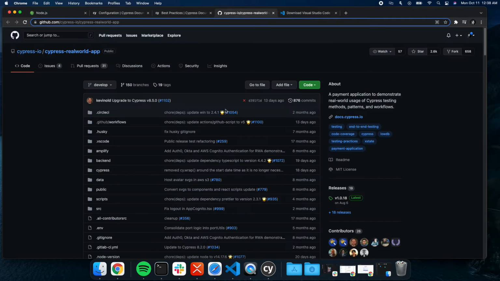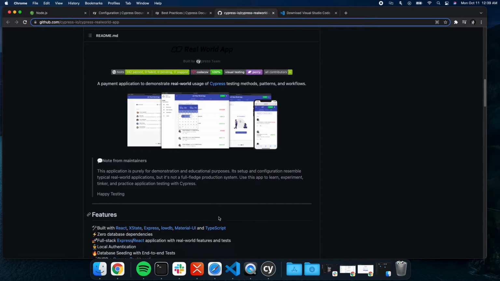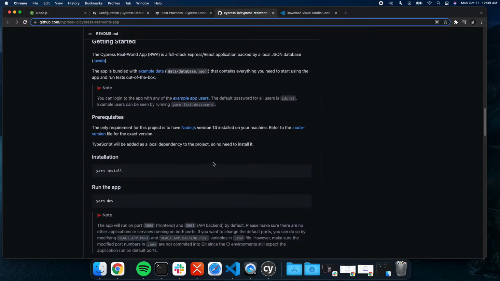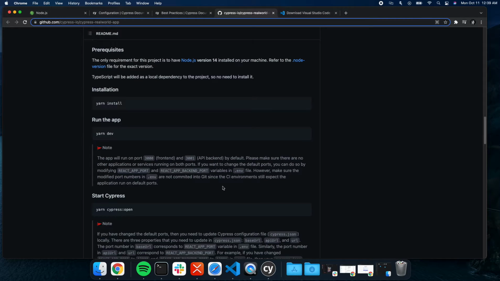If you go to this link, it takes you to this GitHub repo. You can easily clone this repo and use it. They have a good README as well that shows you exactly how to use this, and they've clearly mentioned that this is purely for demonstration and education purposes. Its setup and configuration resemble a typical real-world application, but it's not a full-fledged production system. So we can actually use this app to learn, experiment, and practice application testing with Cypress. And it's very easy to get started. Just two commands, yarn install and yarn dev. These two commands will help get started with this.